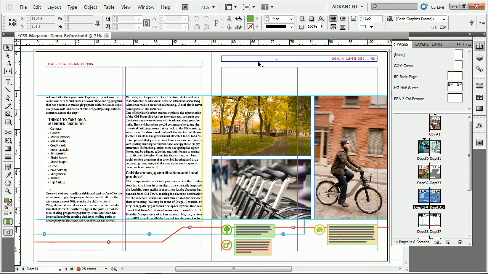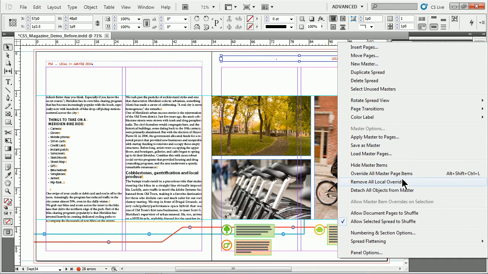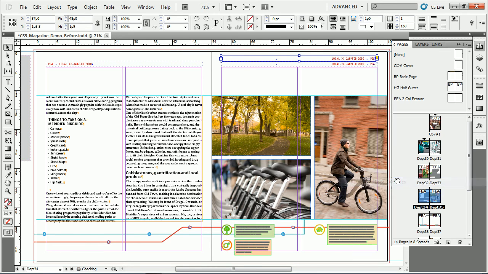Now, let's say we want to get that back up, get it back where it was, you can select it. We can reapply the master. There's 50 ways to do this. If I select it and come back out and say, let's remove all local overrides, it'll put it back. Now, notice what's different this time. Let me zoom in up there.